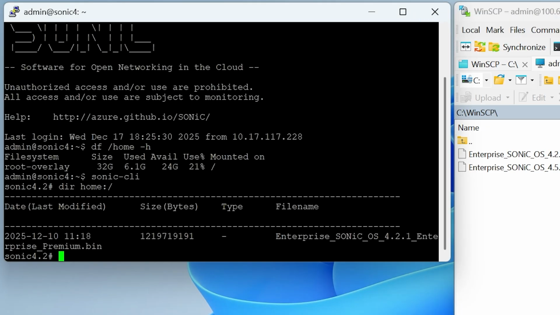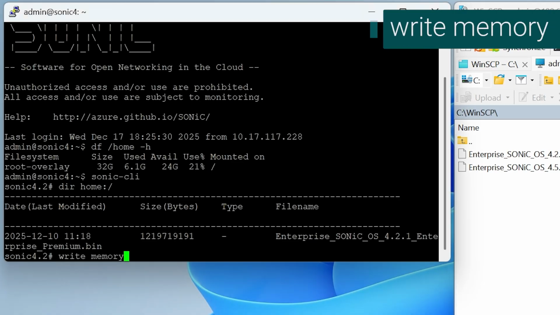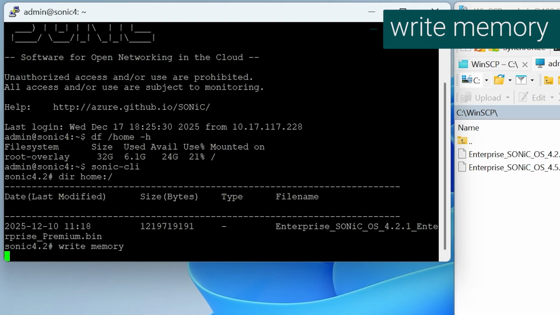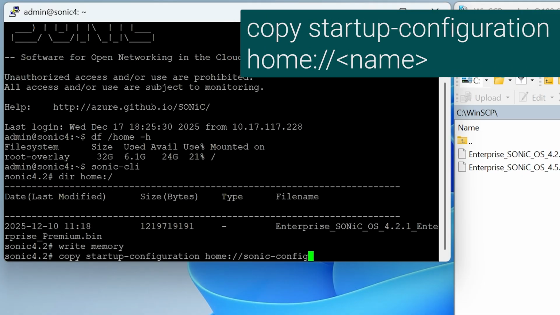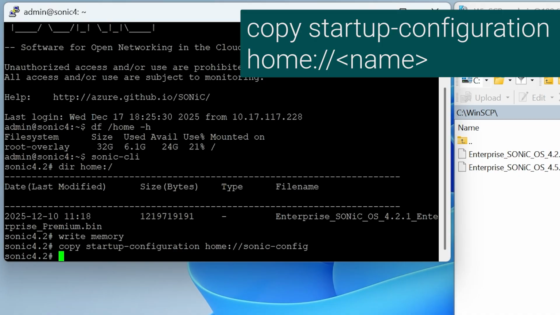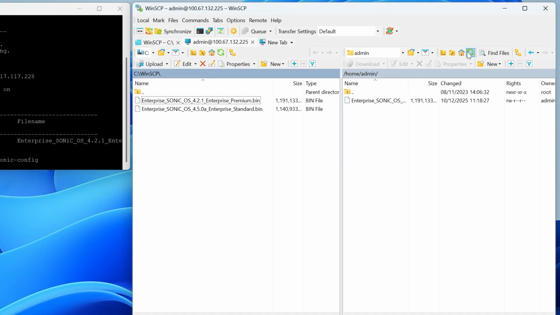Before proceeding, save and back up your switch configuration. Run write memory to save the running configuration to the startup configuration. Then use the copy startup-configuration command to back up the config to your home directory. You can then use your SCP client to copy this to your workstation.